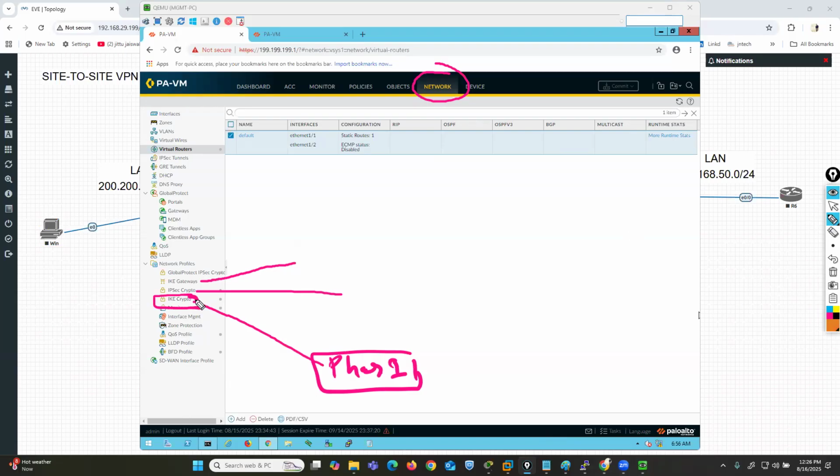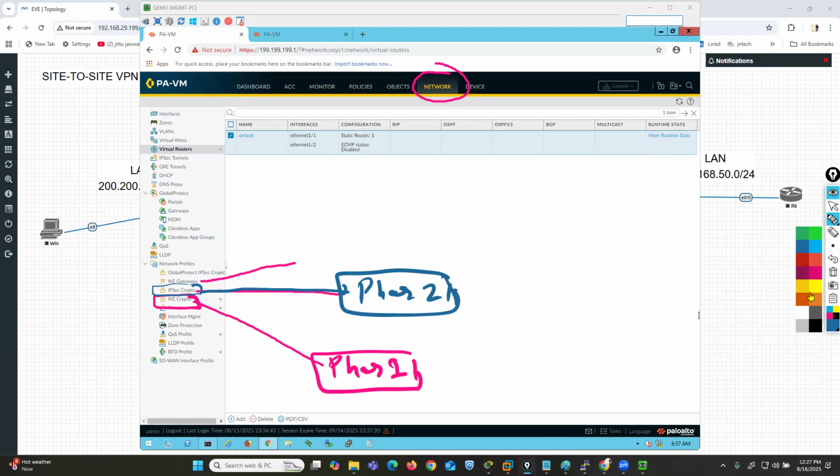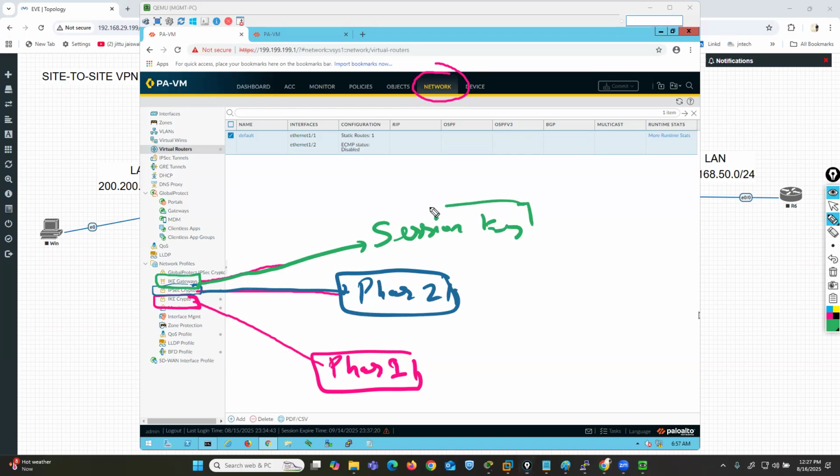This is IPsec crypto. This is for what? Phase two tunnel configuration. And to define our session key and remote peer IP address, we have IKE gateway. Here we can define our session key and remote peer device, remote peer IP address.